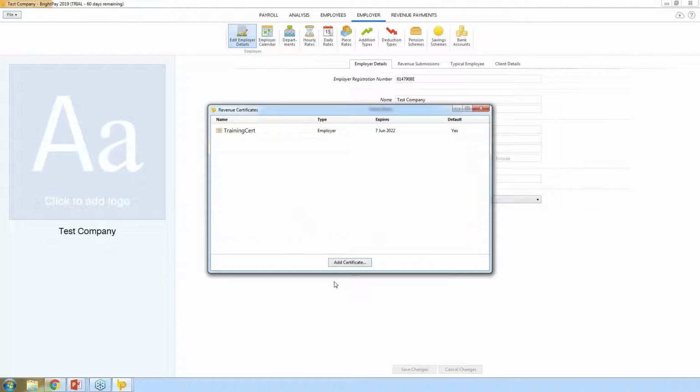And your digital certificate is now added into the software and will now allow you to retrieve RPNs and submit payroll submissions to Revenue.